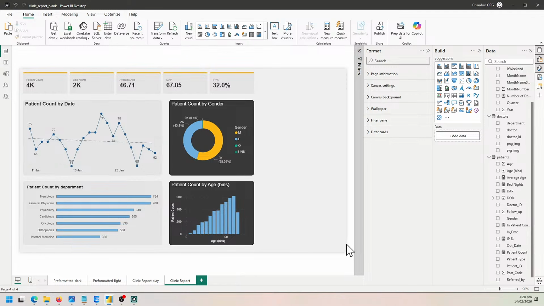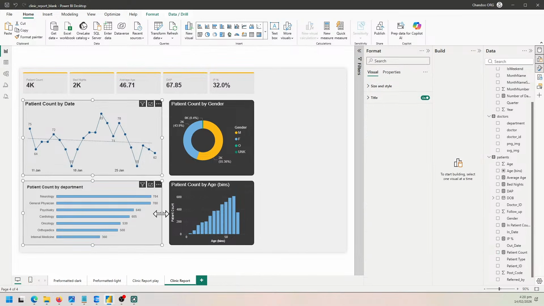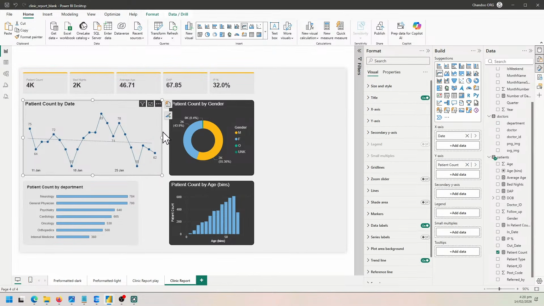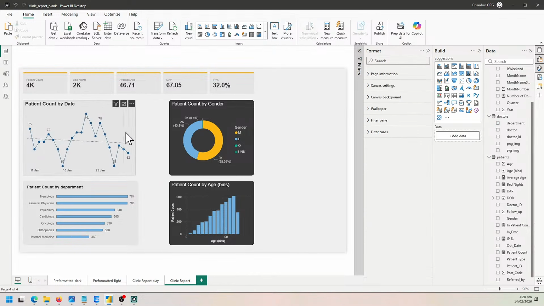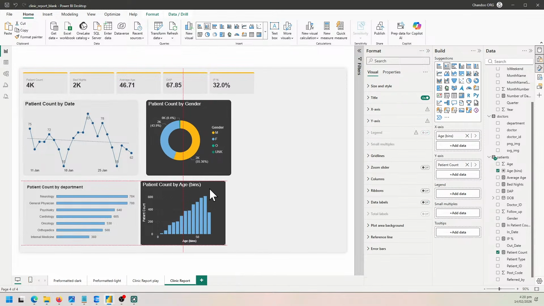Here we are going to see our doctor's information. I'm going to just size these things so that there's space for our doctor visuals.